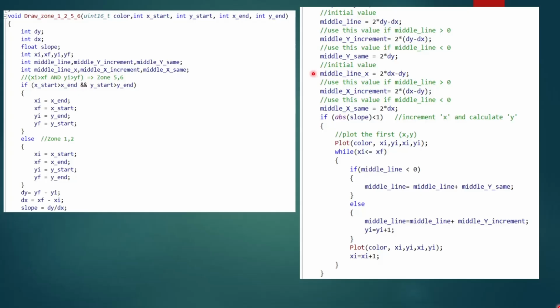Now we have the parameters for both the slopes, for when we calculate y and increment x, or calculate x and increment y. So let's look at them. The first thing we do is check where we need to increment x and calculate y. If that's true, we first light up the first coordinate on the line, which is xi and yi.